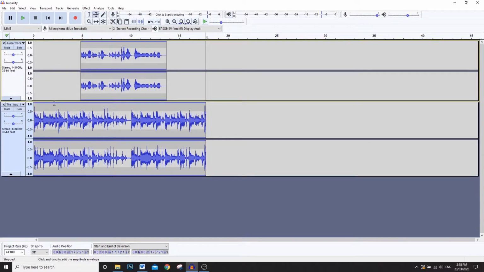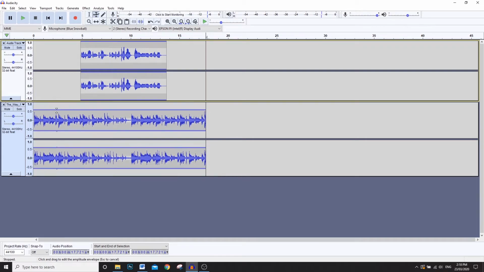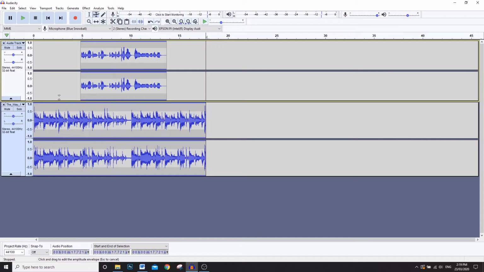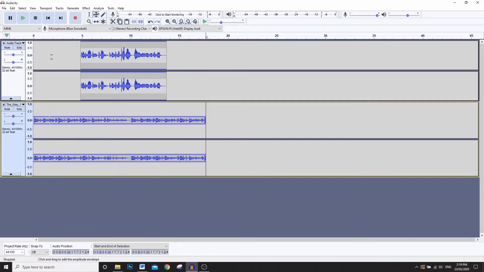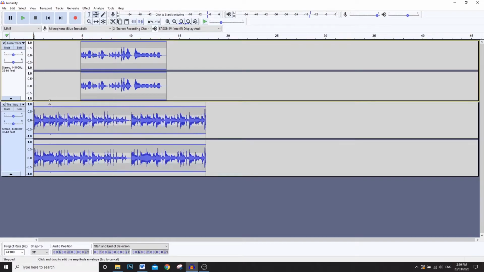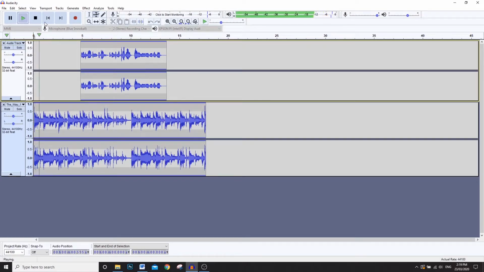Okay, so with this envelope tool, I can manipulate the width or the height of the blue line. If it's at the very top and bottom, it's at 100% volume. But if I drag it in a bit, it gets quieter. So let's listen to that. Play. Okay, quiet. If it's like that, much louder.